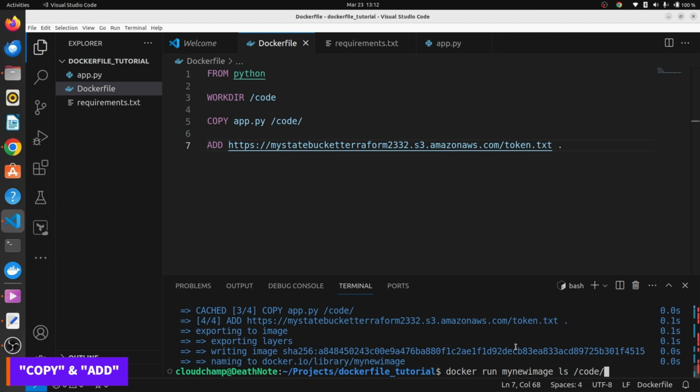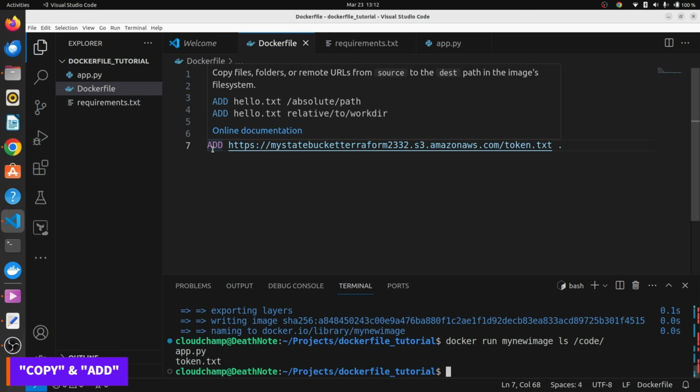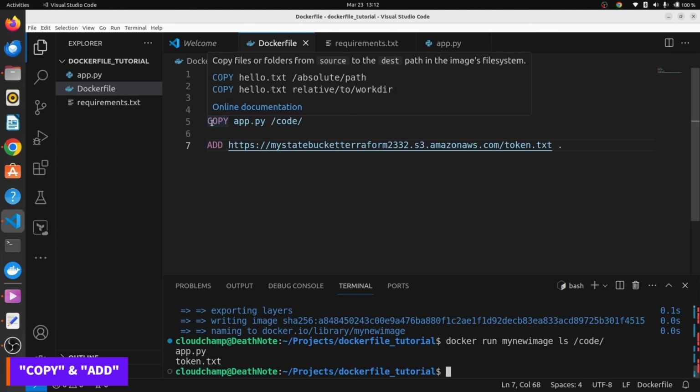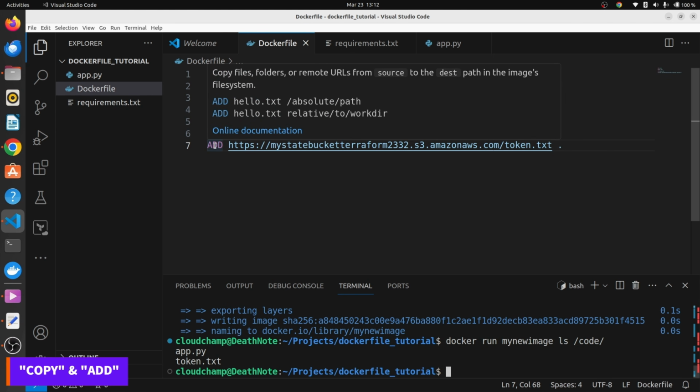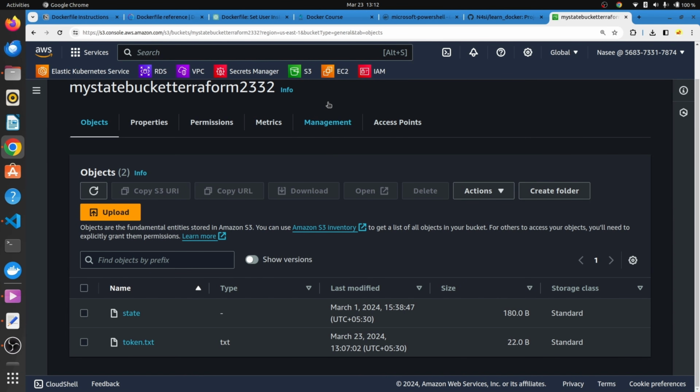So I'm going to run the same command which I ran earlier, which was docker run my new image, and check what is inside the /code folder. So when I press enter, you can see there are two files now, app.py along with token.txt. So this is how you can use the add instruction, which is similar to copy, but also has an extra function where it can copy or get things from remote URLs like an S3 bucket or anything on the internet.